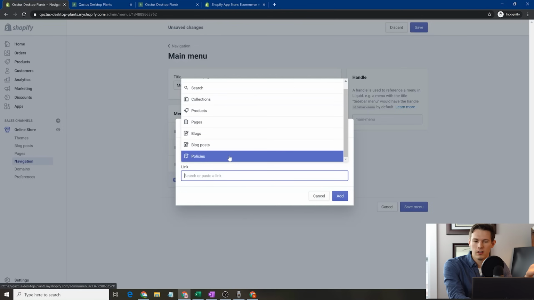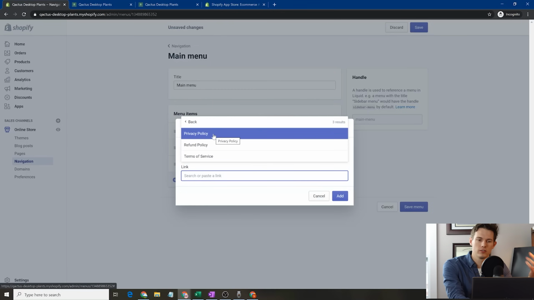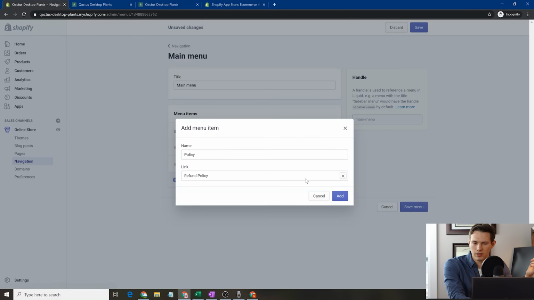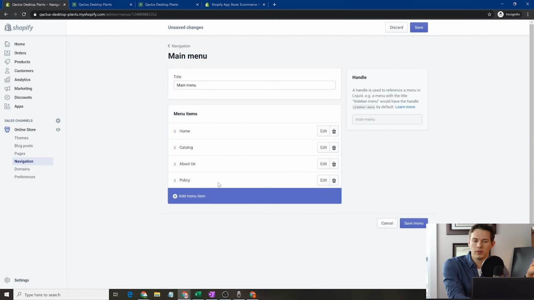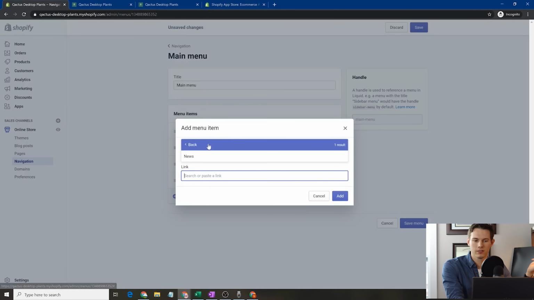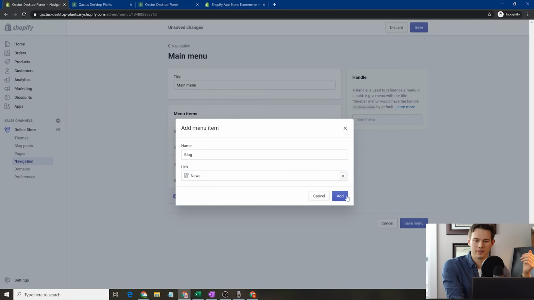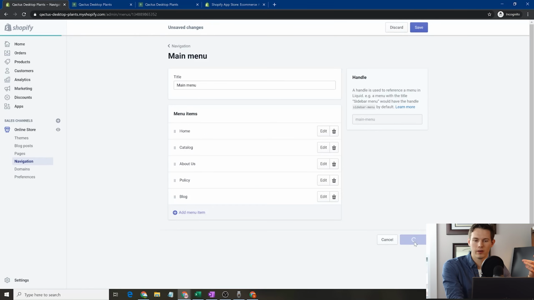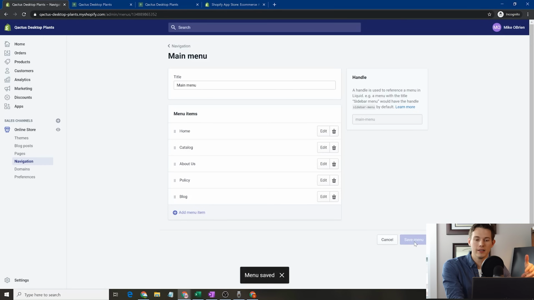You can go to blogs, or we can go to policies, and there are some different policies here. And so we can just say, how about our refund policy? And we'll add that one, and that will be up on the top. And then one last thing to check out would be blogs. Whatever your blog is, if you want to talk about a specific thing, we can go to blogs, and that will bring it right there, and we'll have our blog post there. So we'll add that. And then lastly, we will go down and save the menu right there. And then it should be ready.